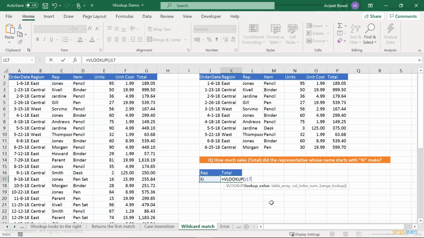After that, I'm going to write ampersand followed by double inverted commas. Then I'm going to write a star and close the inverted comma. This means the value starts with KI, ampersand actually represents concatenation, and star represents anything followed by KI. So this is going to be my lookup value in total.